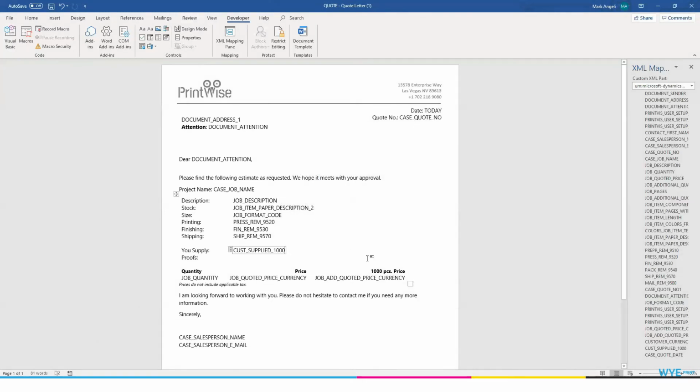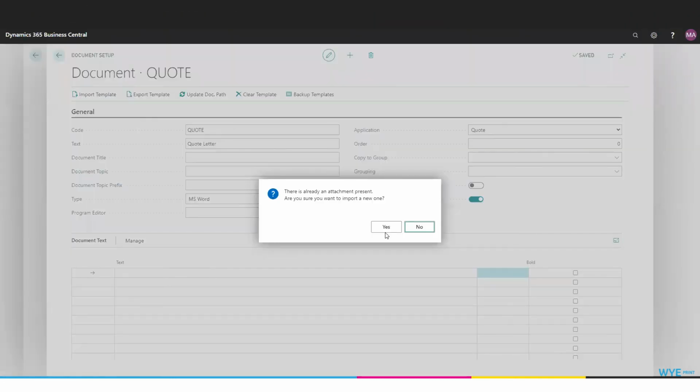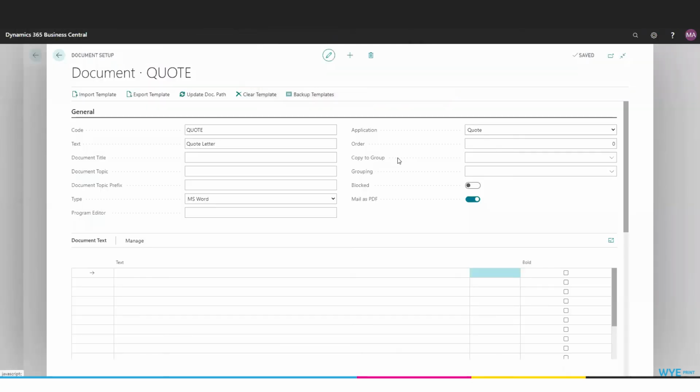Once this document is saved, if we're happy with it, we can hit the Save button and we close that down. Now we go to Import Template. It's going to tell me that there's already an attachment present and ask me if I'm sure that I want to import a new one. In this case, I do because I've updated our default quote template. So I'll click yes. I will browse to my quote letter and I'll upload my quote letter. Now, if I go to generate a quote letter, it will have that new quote. And in just a minute, we'll do that.